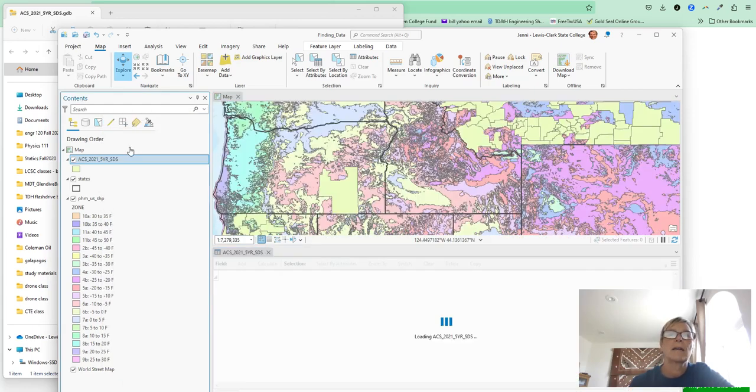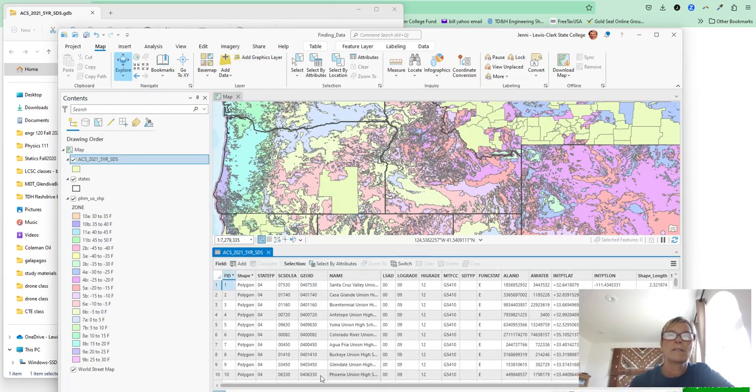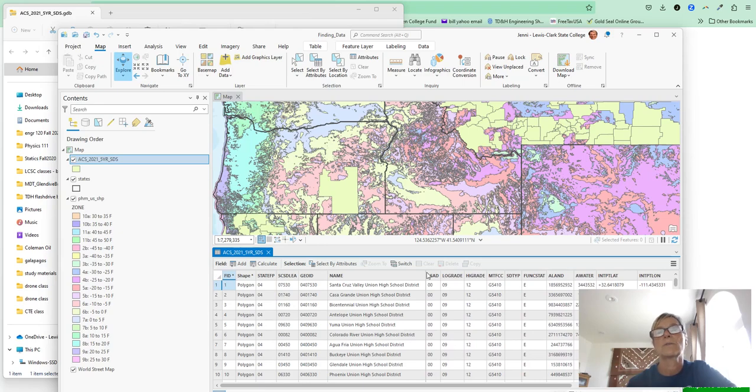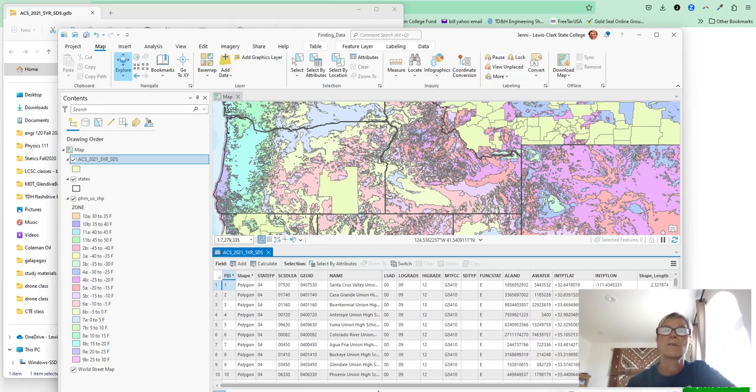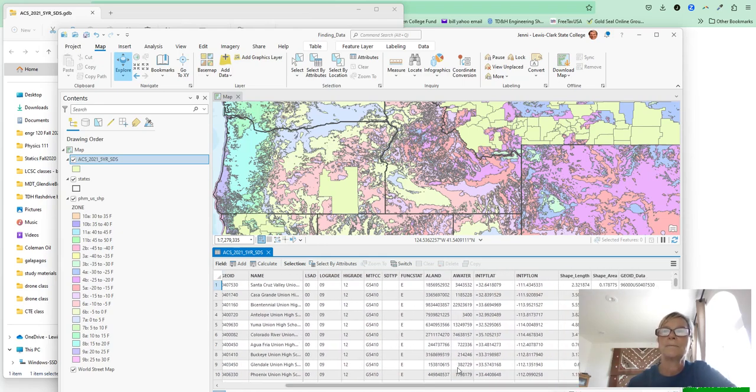But let's take a look at the attribute table. And so this is the state, and this is the census tract number, but this is all together, 04075. See this? That's all together. So it's Santa Cruz Valley Union, probably high school. Yeah, exact. Oh, school districts. All right. So these are all school districts.